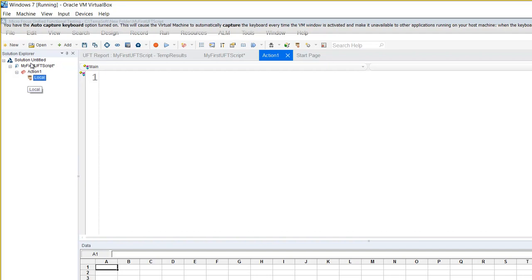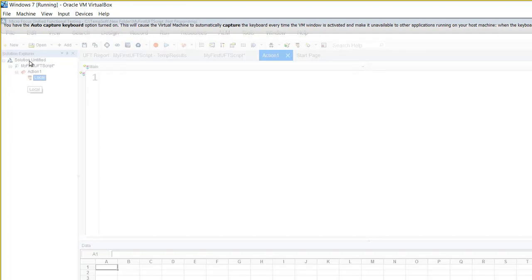Basically, the recording that we are doing so far is on a Windows application, and by UFT we are doing some automation. Besides Windows applications, we will do automation on web applications as well. Now, if you look here, this is the local object repository when you create a test. Let me show you what we have in this local object repository.